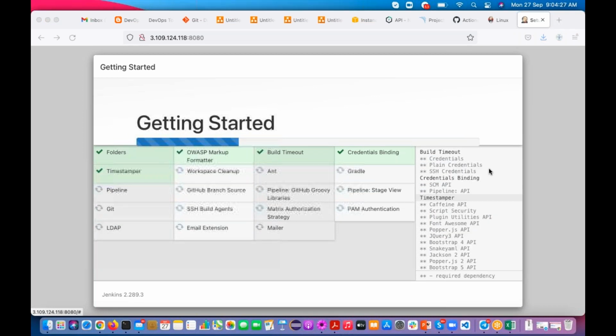So again, I'm saying when you are installing Jenkins, you should have a good internet connectivity. Otherwise, it is not going to install properly. Even if one or two plugins fail, no problem. Later, I will show you. Remember, take a screenshot of what plugins failed. You can install them.